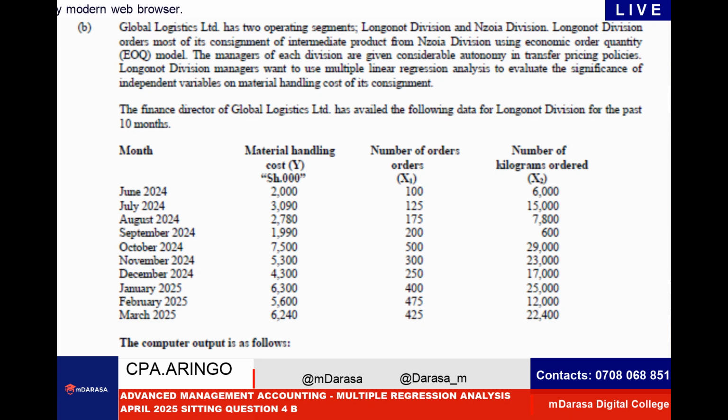We're told that Global Logistics Limited has two operating segments, a Longonot division and Zoea division. Longonot division orders most of its consignment of intermediate product from Zoea division using the economic order quantity EOQ model. The managers of each division are given considerable autonomy in transfer pricing policies. Longonot division managers want to use multiple linear regression analysis to evaluate the significance of independent variables on materials handling cost of its consignment. The finance director of Global Logistics Limited has availed the following data for Longonot division for the past 10 months. So we're given the material handling cost, the number of orders, and number of kilograms ordered.